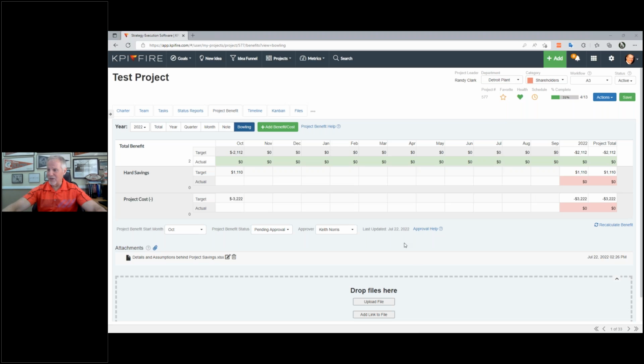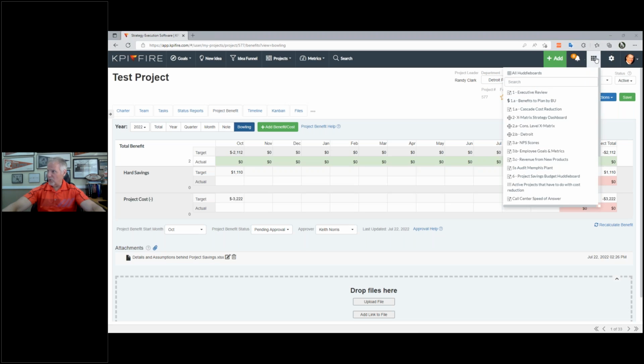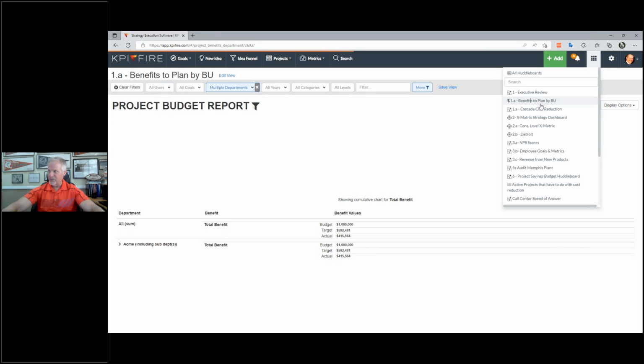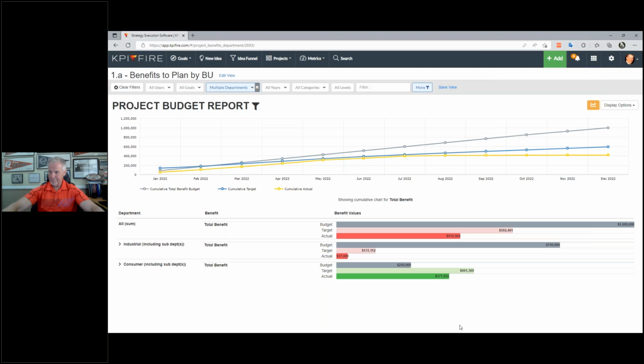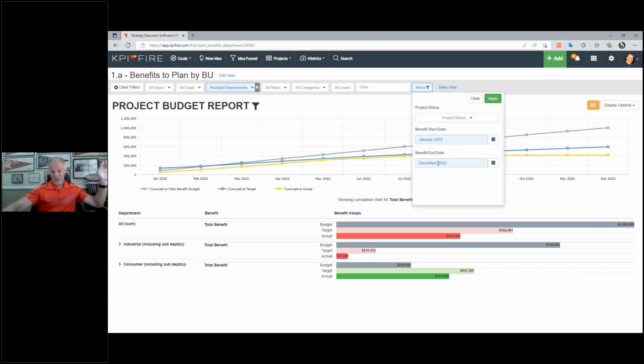Okay, so a question came in: what does the project benefit report look like? Great question. Let's go into our report drop down up here where I've saved some reports, and I'm going to look at my project benefits to plan report. On this report I've set a filter for only dollars accruing to us this year. Even though the project we just created only had two or three months of money this year, that's all we're going to count.